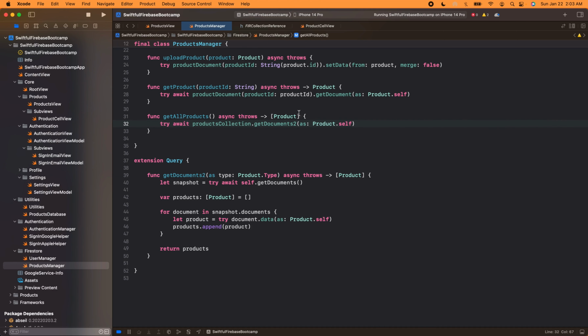But what if we wanted to use this function somewhere else in our code, in our database, and we wanted to do a different type, right? Maybe we wanted to decode this into a movie. Can we do this? Well, we can't right now because this is only looking for a product. It's not looking for any.